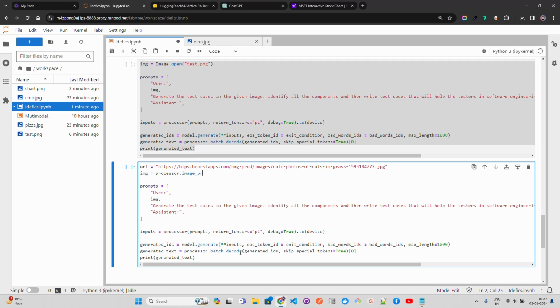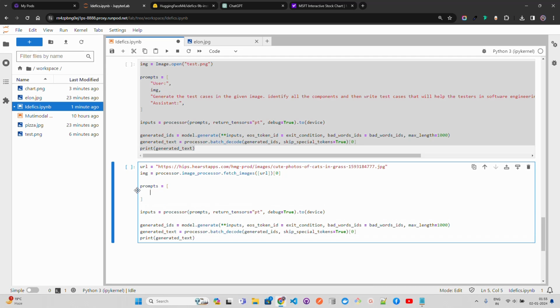So I'm going to use image processor. It has image processor, and then you're going to use fetch images. Okay. So fetch images, I'm going to pass this. So let's give fetch images, write URL. Now you can use the image or the URL. So let's remove all of this for now. Okay, let's write it from scratch again.